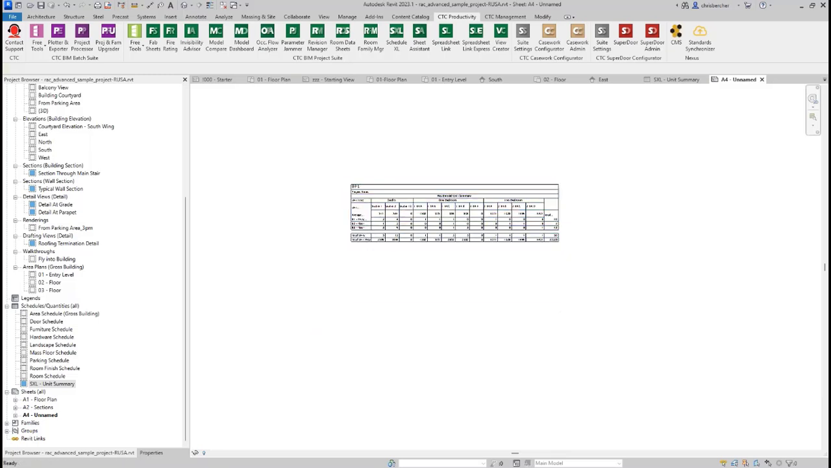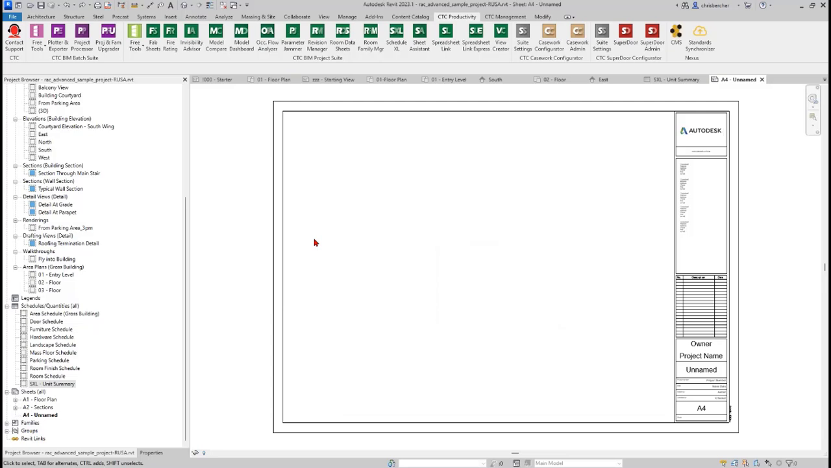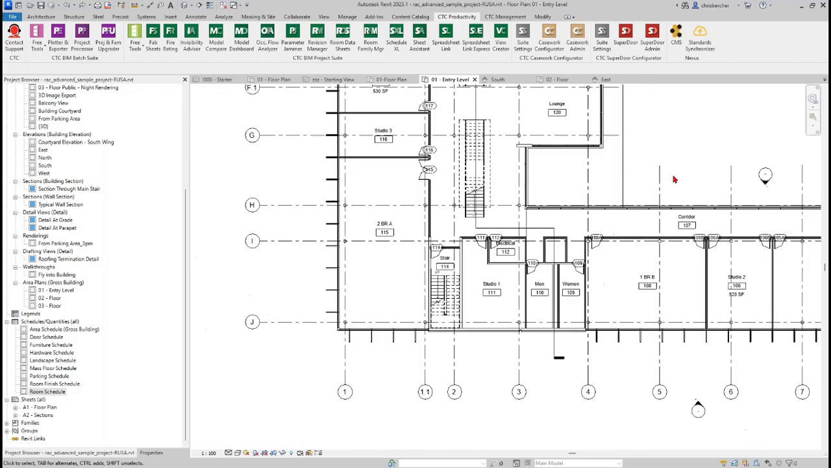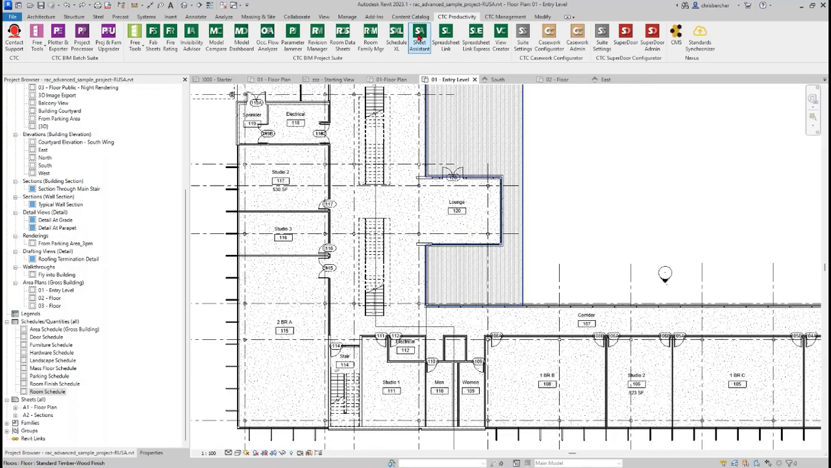So now I'm going to undo this. We're going to undo the whole thing. Going back, no more schedule. And now I'm going to show you how to do it from scratch. Let's switch back to my floor plan here. And here we go. So the first thing I'm going to do is I'm going to open up a spreadsheet.